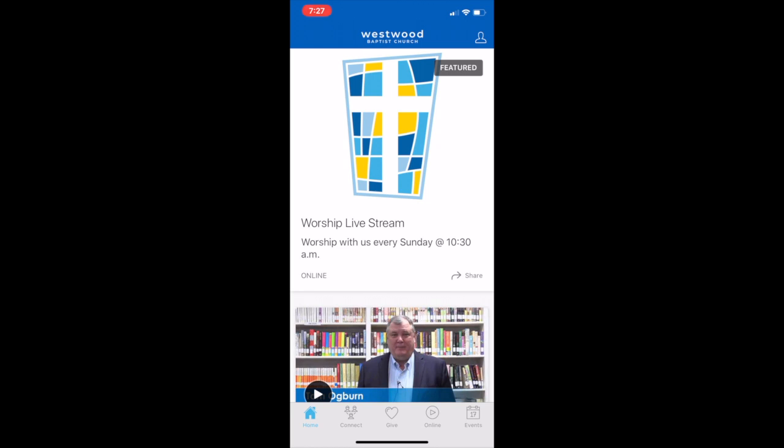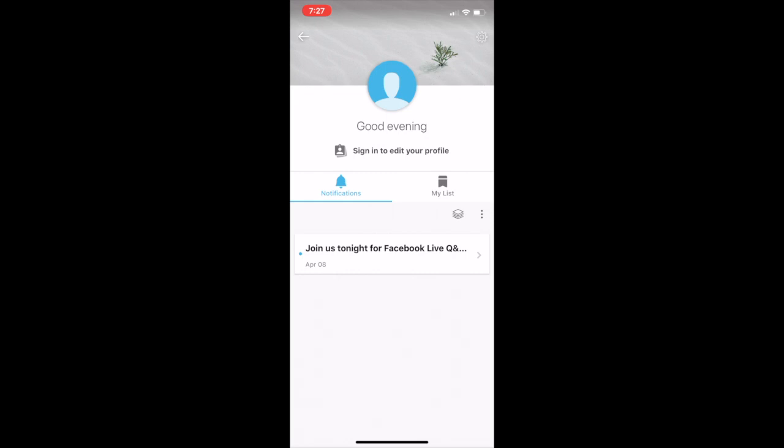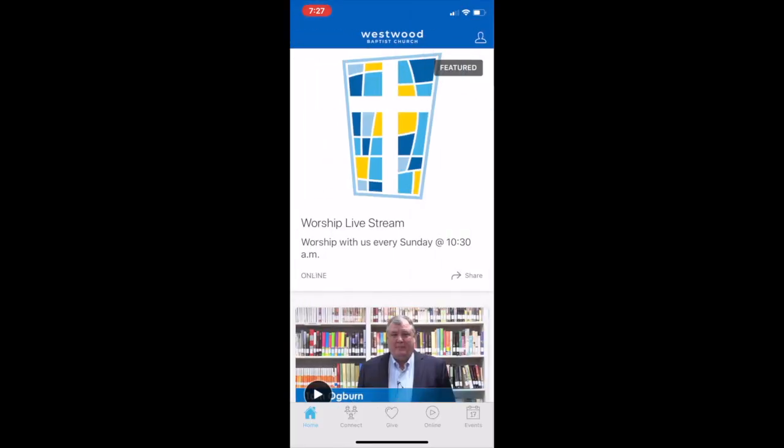All right, so let me give you a quick tour of some of the icons on here. Let's start at the top right with the little person here. We're going to be sending out push notifications from time to time for announcements pertaining to Westwood. You'll see those pop up on your phone. If you miss one and you want to go back and re-find it, it would be listed here. I'm going to go back.